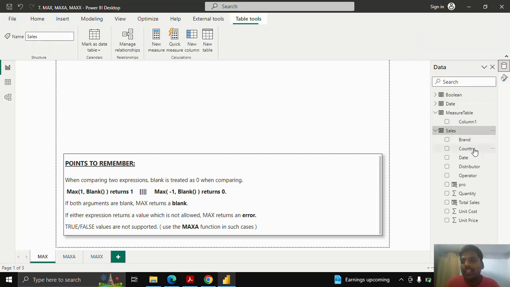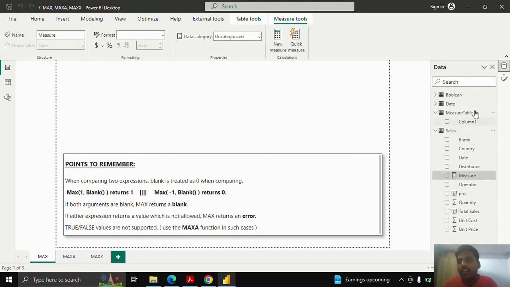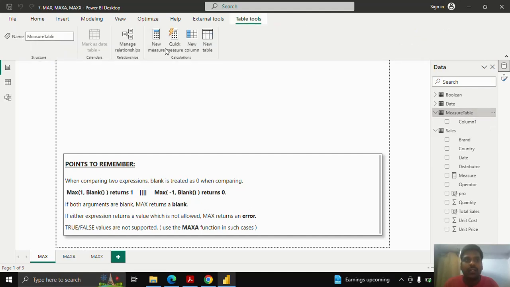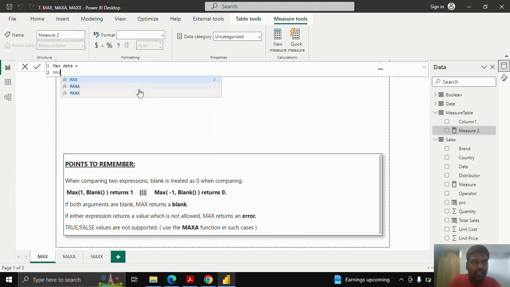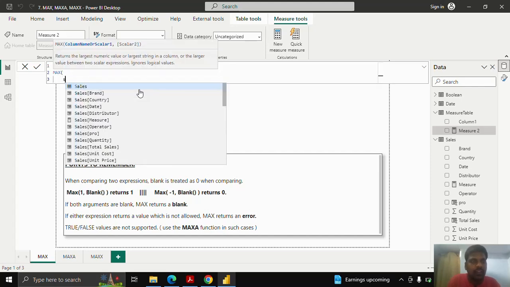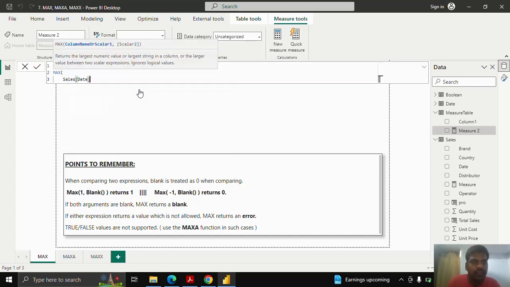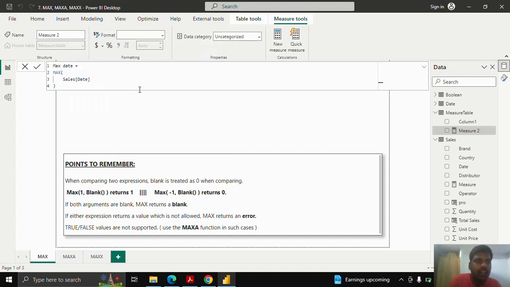Here I have this sales table. I have brand, country, date and other numerical columns. I'll quickly create a new measure in the measure table. I'll click on the measure table. I'll create a new measure. I'll write max date equal to max sales date. I'll close the parenthesis and hit enter.